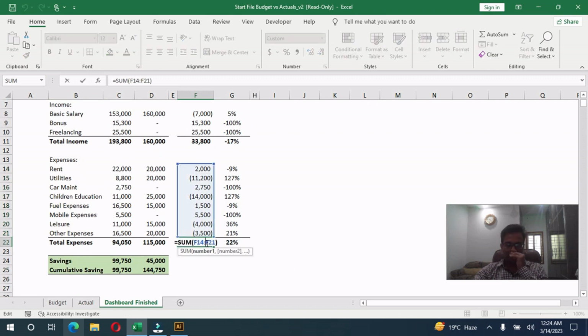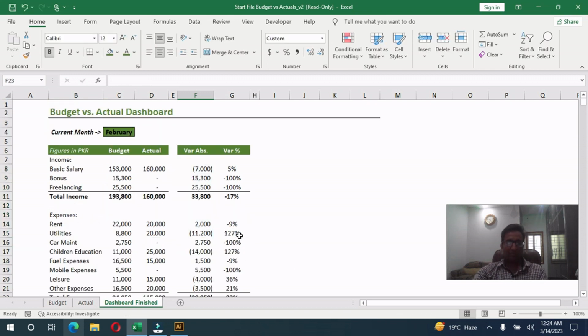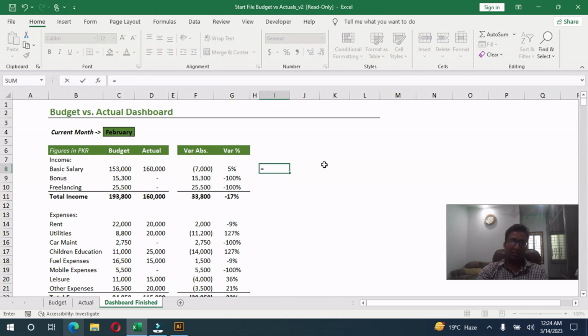Okay, percentage you can verify this divided by this. Okay, minus 5%.